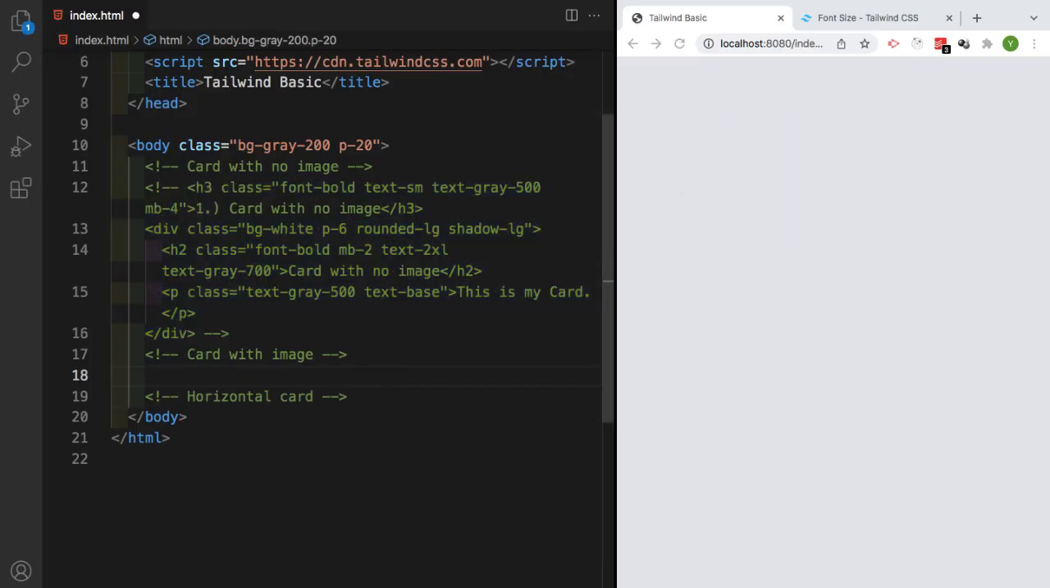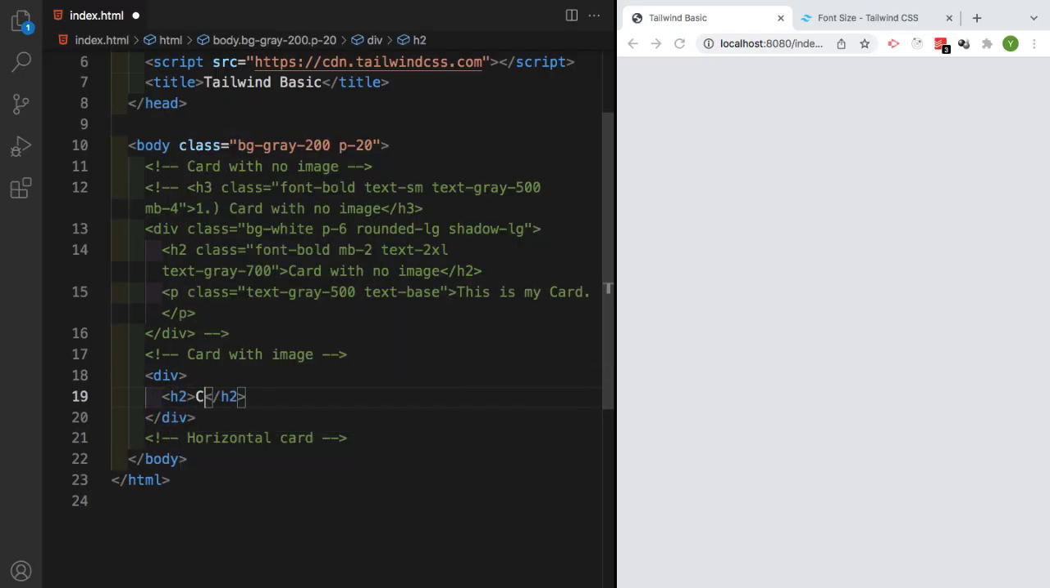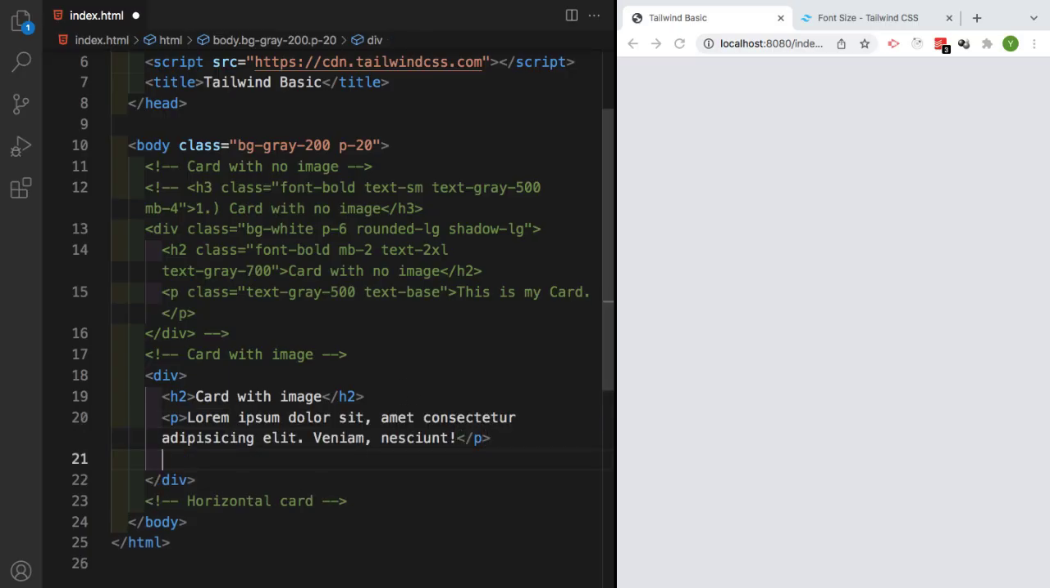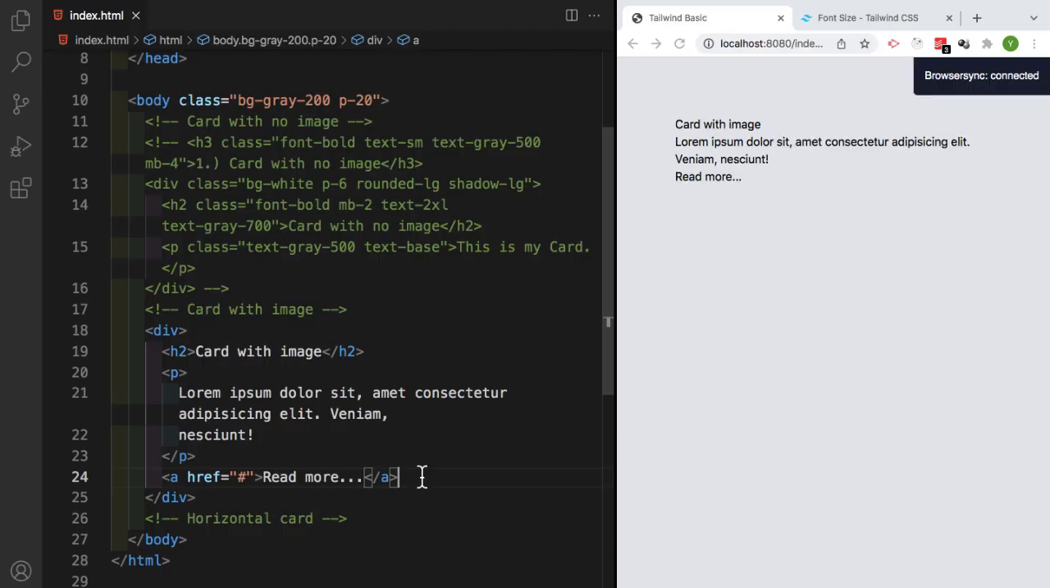So here I will add a div, and inside the div I will take an h2 tag. So this will be card with image. Then we will have a p tag with some dummy text, so lorem 10 and tab. Then we will have an a tag with href equals to hash, because we don't want to link it anywhere. Here I'll write read more. So this is a kind of link which you can give. As you can see, we have card with image, some text, then read more.